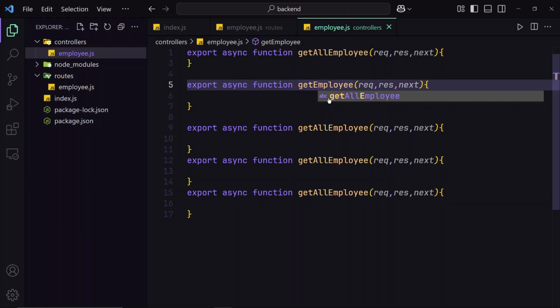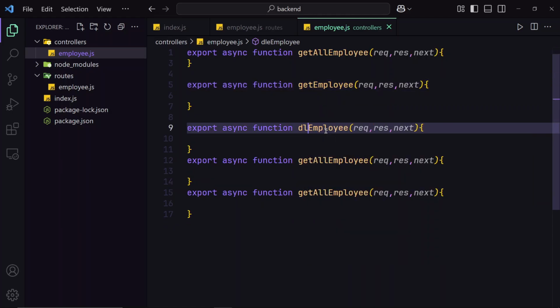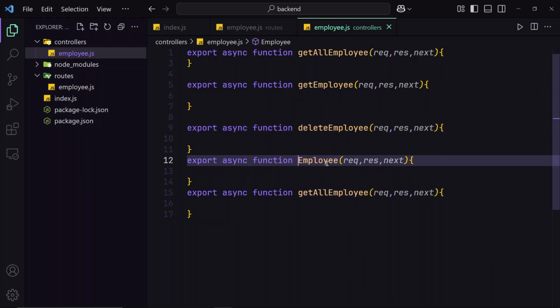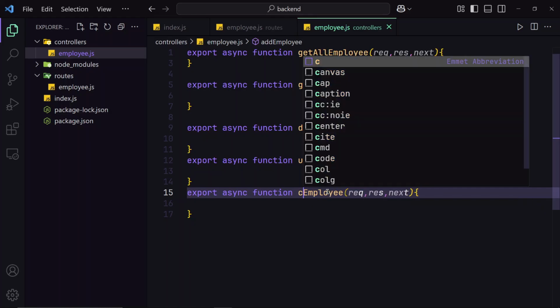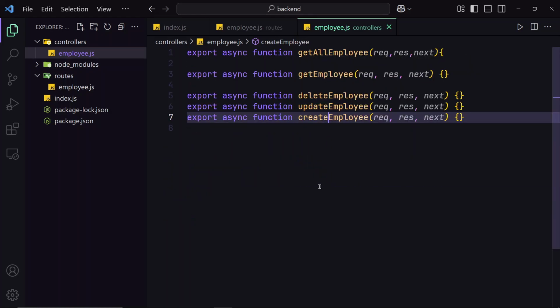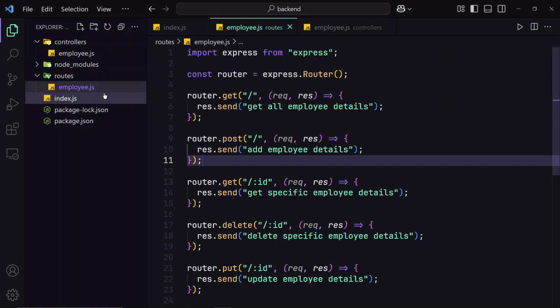Get employee, delete employee, update employee, and finally let's name it create employee. Now let's import it inside employee.js, which is inside routes directory.